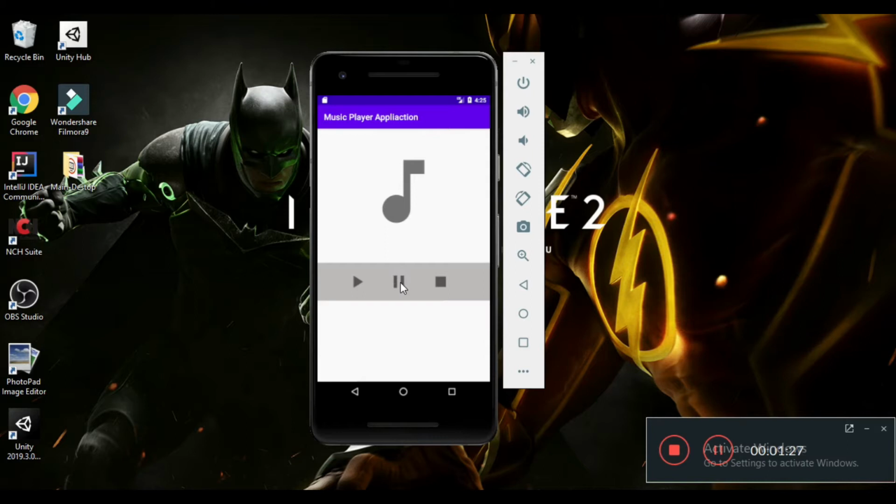If we click on the pause, let's see if it will stop. It will pause. Let's click on the pause again. But if you click on the stop button, it will start from the beginning. From this play button, it is going to start back from the beginning. So this is what we are going to create in this video.